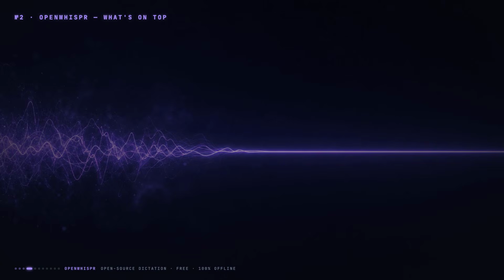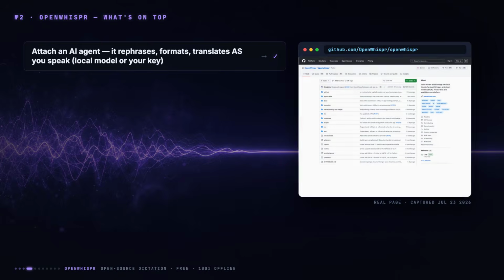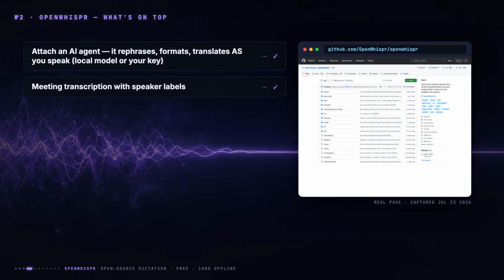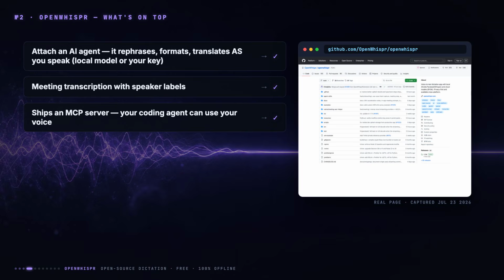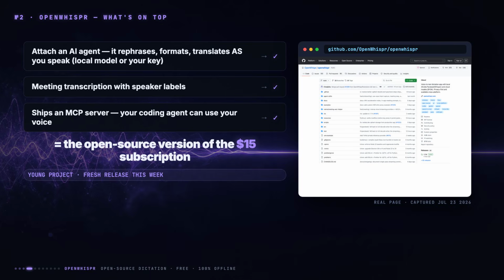But on top, you can attach an AI agent to your dictation now, a local model, or your own API key. And it rephrases, formats, and translates as you speak. It transcribes meetings with speaker labels. It even ships an MCP server so your coding agent can use your voice too. It is simply the open source version of that $15 subscription. It's a younger project, moving fast. There was a fresh release just this week.